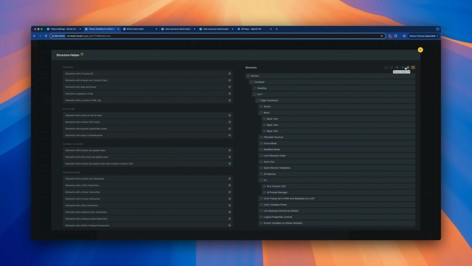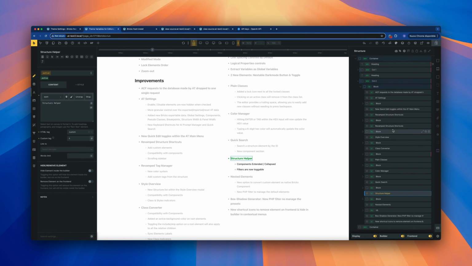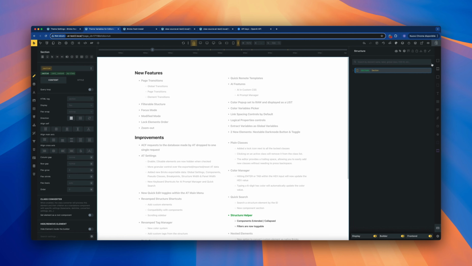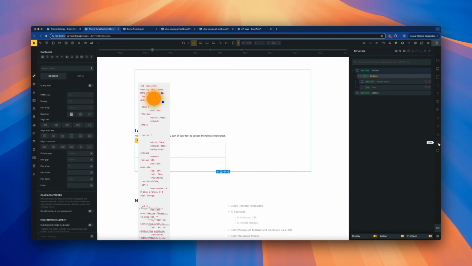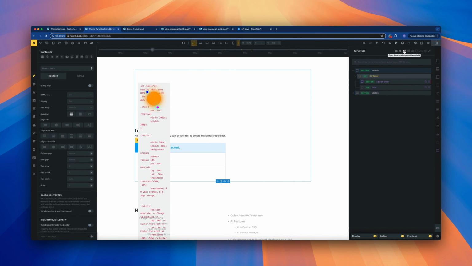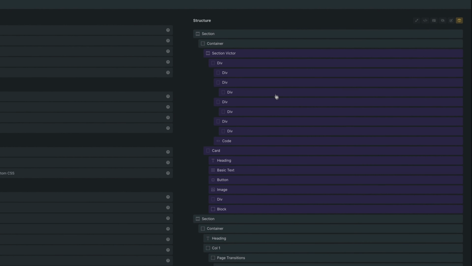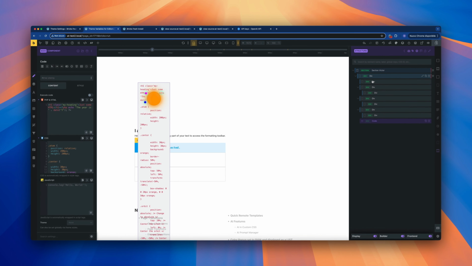And you can just switch the filter as you want to have a better view of your structure. Okay, and now you also have a new option, a component extended. So let's again add a section with section Victor and also a card. Okay, let's open my structure helper, and you see that now in my structure I can have by default the components extended. So if you want, for example, to jump on this code element, just click on it and it will open my component in edit mode and already select my code element, so I can quickly edit it.